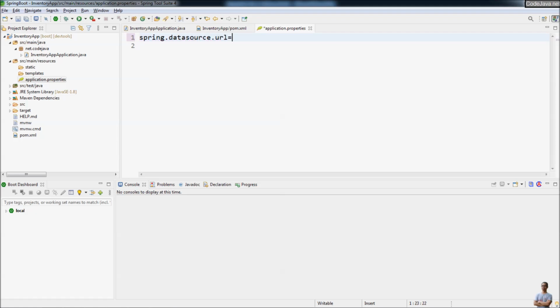spring.datasource.url is the JDBC URL. jdbc:mysql://localhost, and localhost is the host name of the MySQL database server. 3306 is the port number, and /inventory is the database schema name. Because I'm using an instance of MySQL Community Server on the same computer, the host name is localhost. If you connect to a remote MySQL database server, it should be an IP address or host name other than localhost.